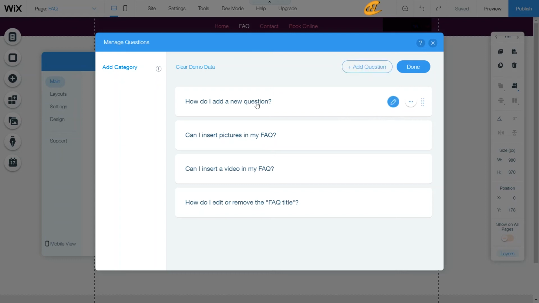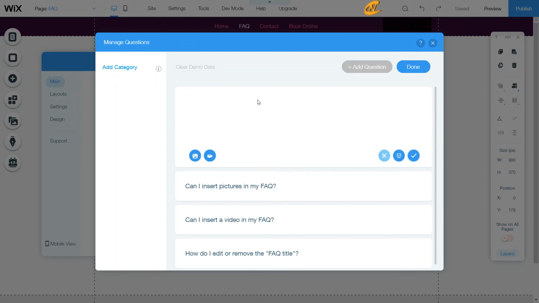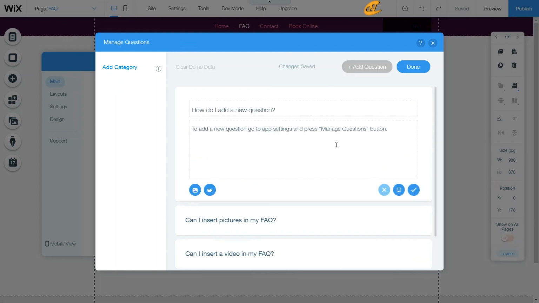Now, if you want to add a question, you can go up here to add a question. You can actually click on a question in order to edit it. And so this will pop up your question and answer here. You can also add images here, or you can add video here. If you want to save what you got, you guys can just click this save button here.